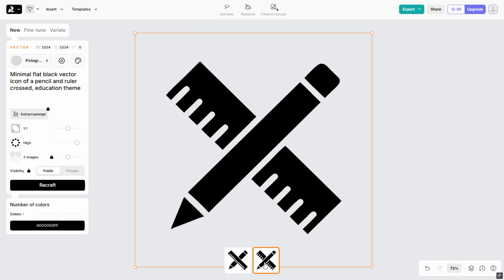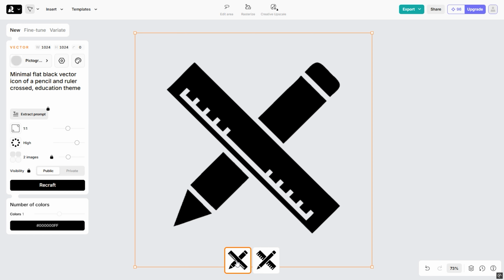You can see 2 icons have been generated. Now let's take a look and decide which one works best. This one looks clean, minimal, and well balanced. The anchor points also seem tidy, so we'll go with this. Clicking export, and downloading it as an SVG so we can refine it manually and get it ready for upload.